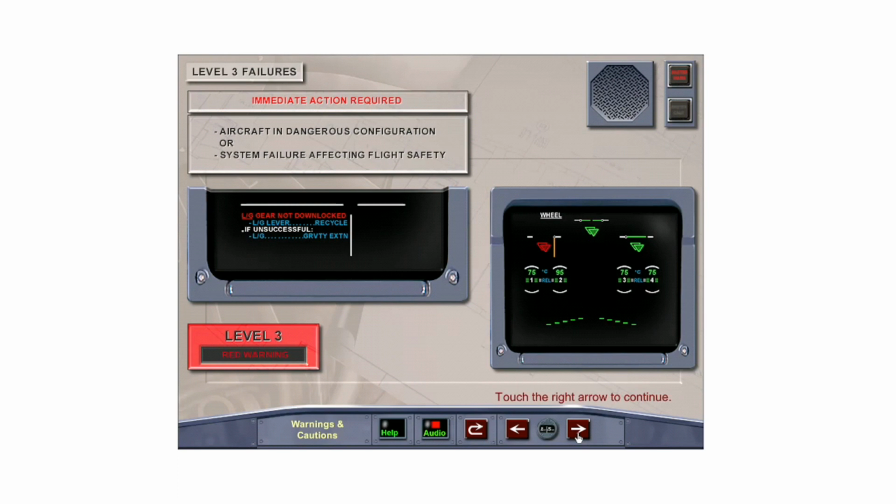The warning message is displayed on the upper ECAM and the associated systems page will be automatically displayed on the lower ECAM. The red master warning light flashes or a specific red system light will illuminate. In addition, the continuous repetitive chime, specific warning sound, or a synthetic voice will also alert the crew.